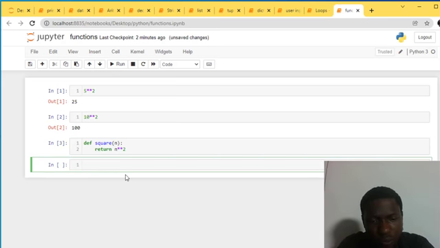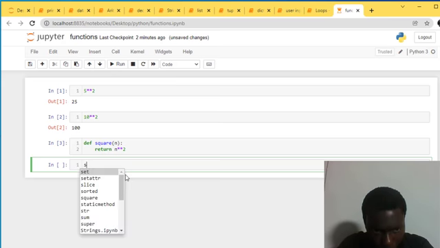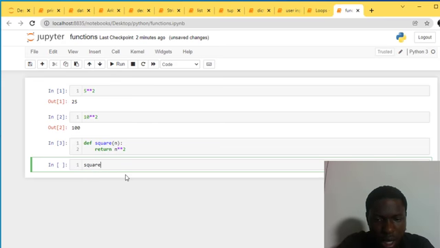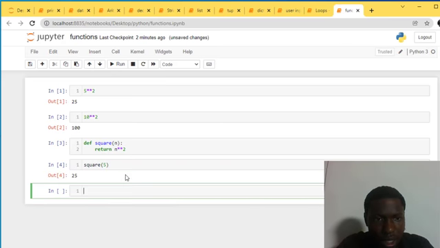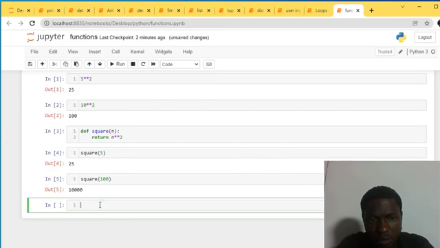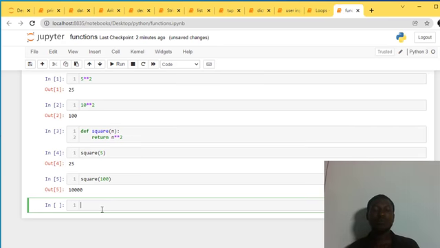So let's use this function and see exactly what's going to happen. I'm going to call square of 5 here, shift enter, and you see it gives me 25. I'm going to call square of 100, shift enter, it gives me 10,000. Okay, so this is how you use a function. You define the function and then you call the function when you want to use it.